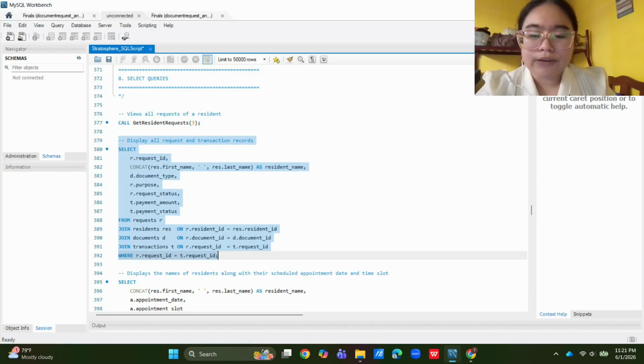For example, the resident ID from the request table will be matched with the resident ID from the resident table. This ensures that the record with unique resident IDs from the resident table will match with the same IDs referenced in the request table. The result is that the resident name displayed will be the resident with the same resident ID referenced in the request table. The same principle goes for the rest of the join predicates, making sure that the records and information displayed will correspond with the correct request record.